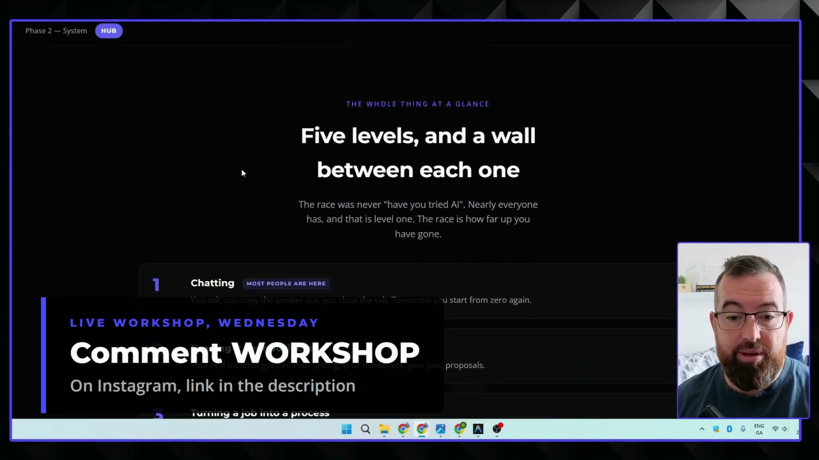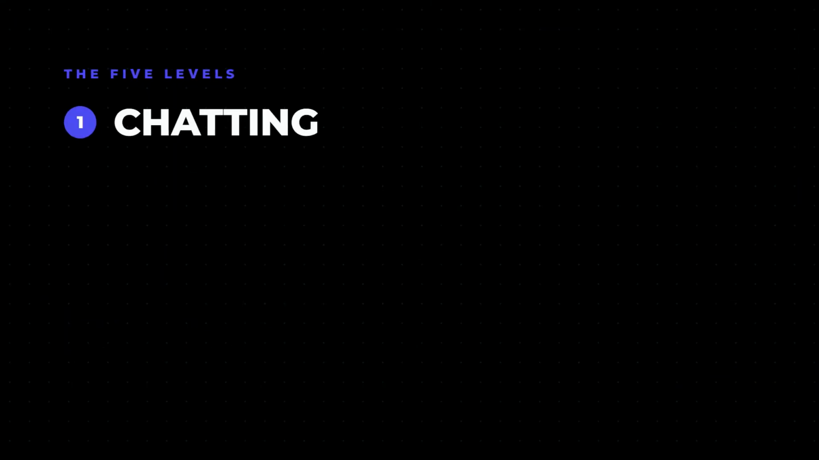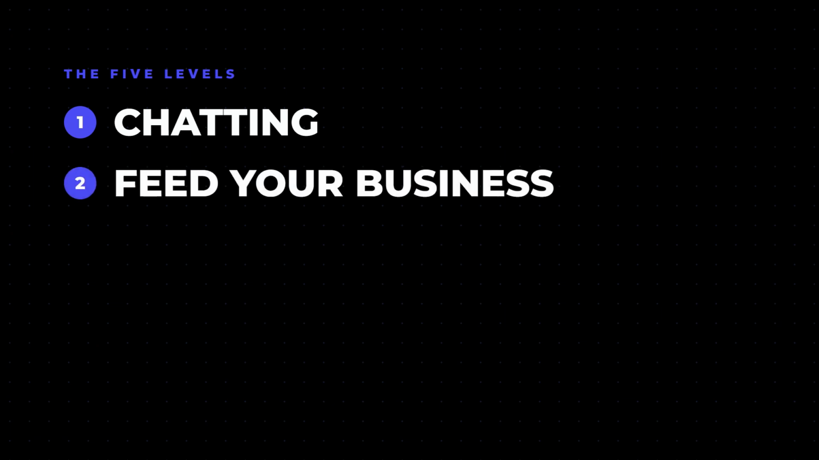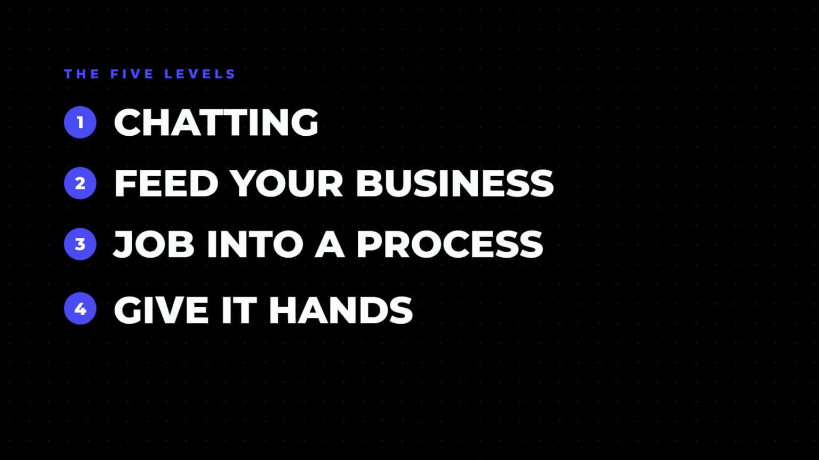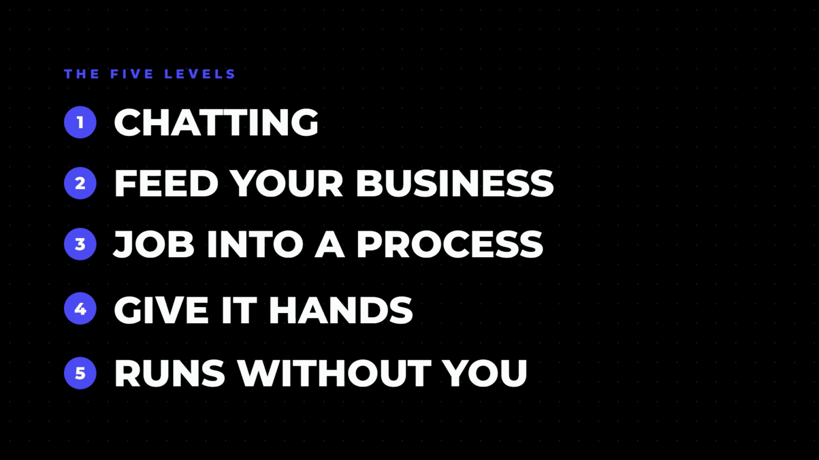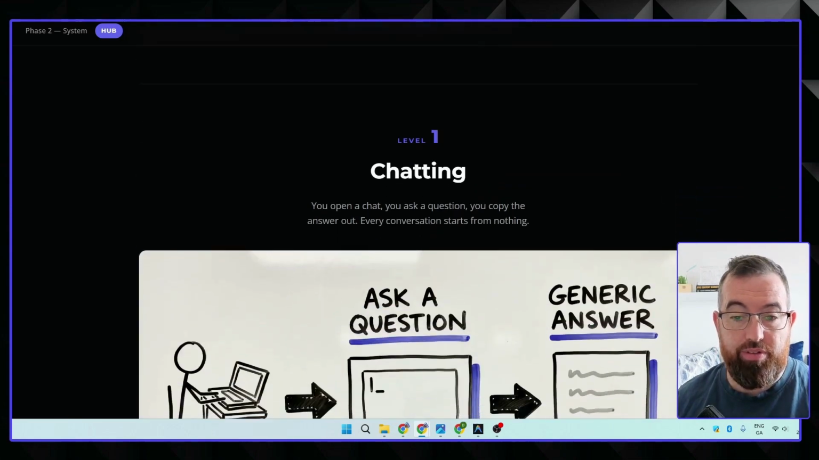So with that in mind, we have 5 different levels of AI. We have the chatting mode, where everyone more than likely uses ChatGPT. We have feeding into your business. We have turning the job into a process, giving it the hands to do work, and then it runs without you. That's the final stage of AI at this moment in time, and I'll show you that at the very end, a breakdown of how I do it on a daily basis. So first things first is chatting.